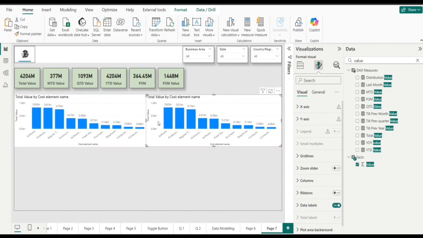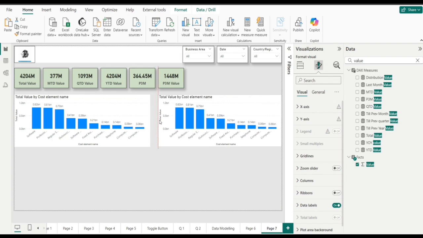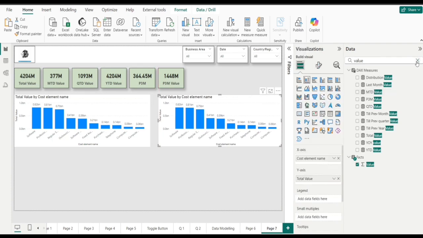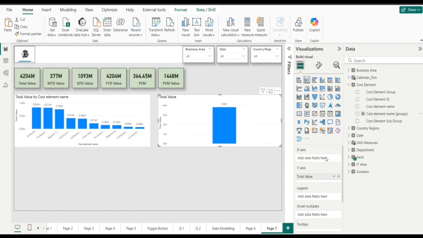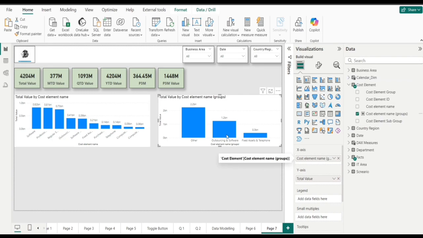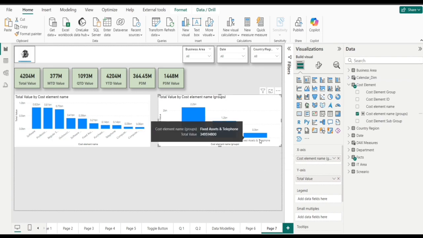Okay, so now do control C, control V. See, here only I will take another visual and just replace the cost element name column. Okay, replace the cost element name column with this cost element grouping. Okay, so now see, three groups have been created: other, outsourcing and software, and fixed asset.